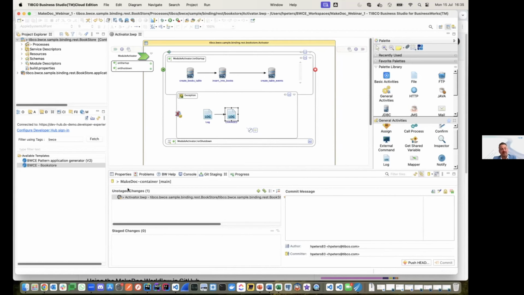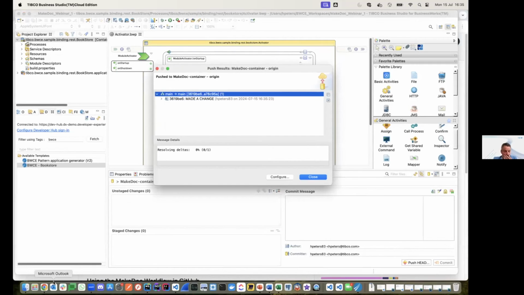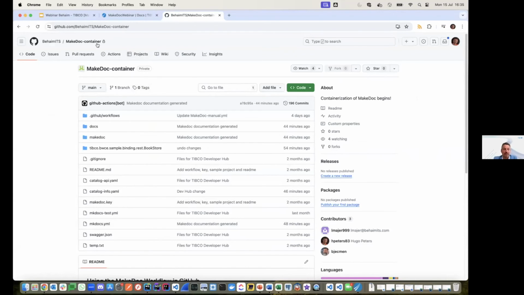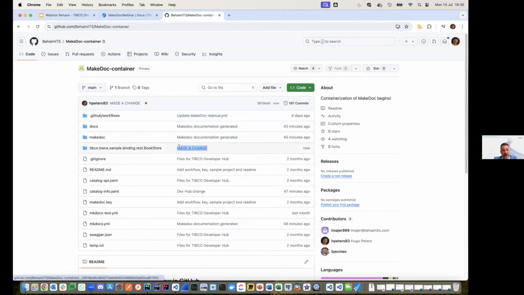And then you see for Git, you have an unstaged change, right? So we want to make this change now. So we'll press the plus here and we'll just say made a change. Okay, and I will say commit and push. And what happens now is that we have our GitHub repository here. If I refresh this, you will now see that there is a change that was made. Now, because of that change, the action got triggered.